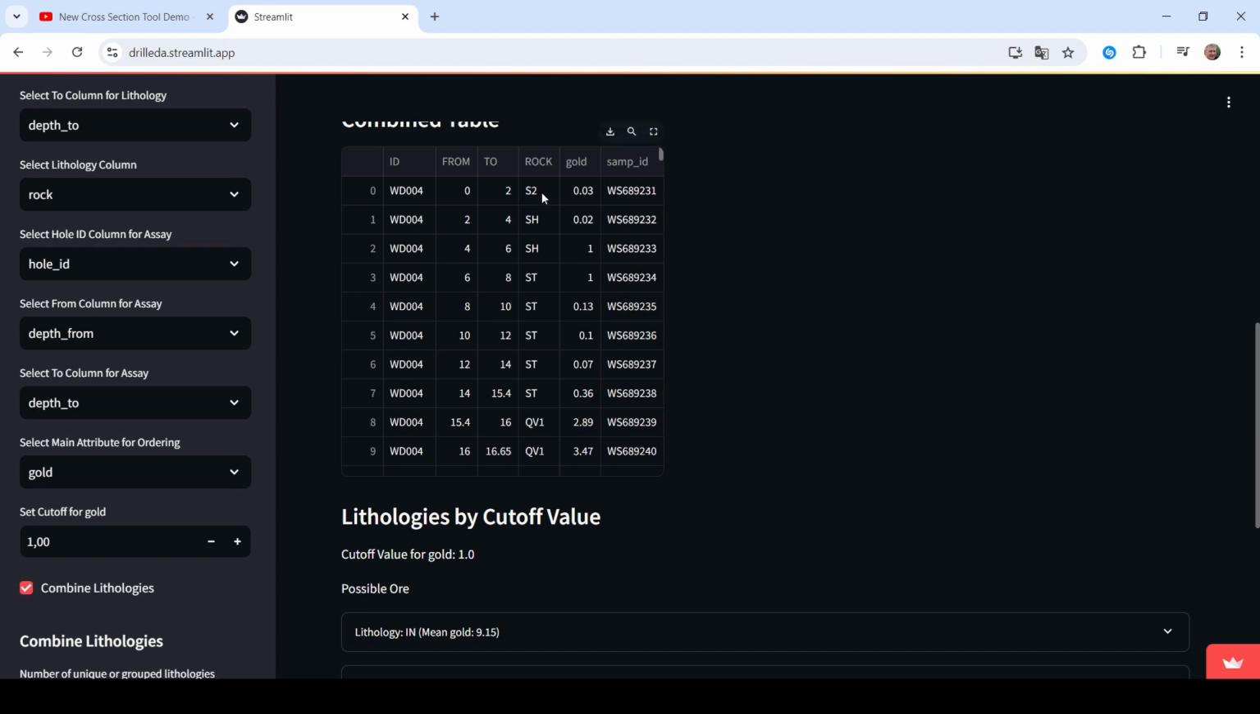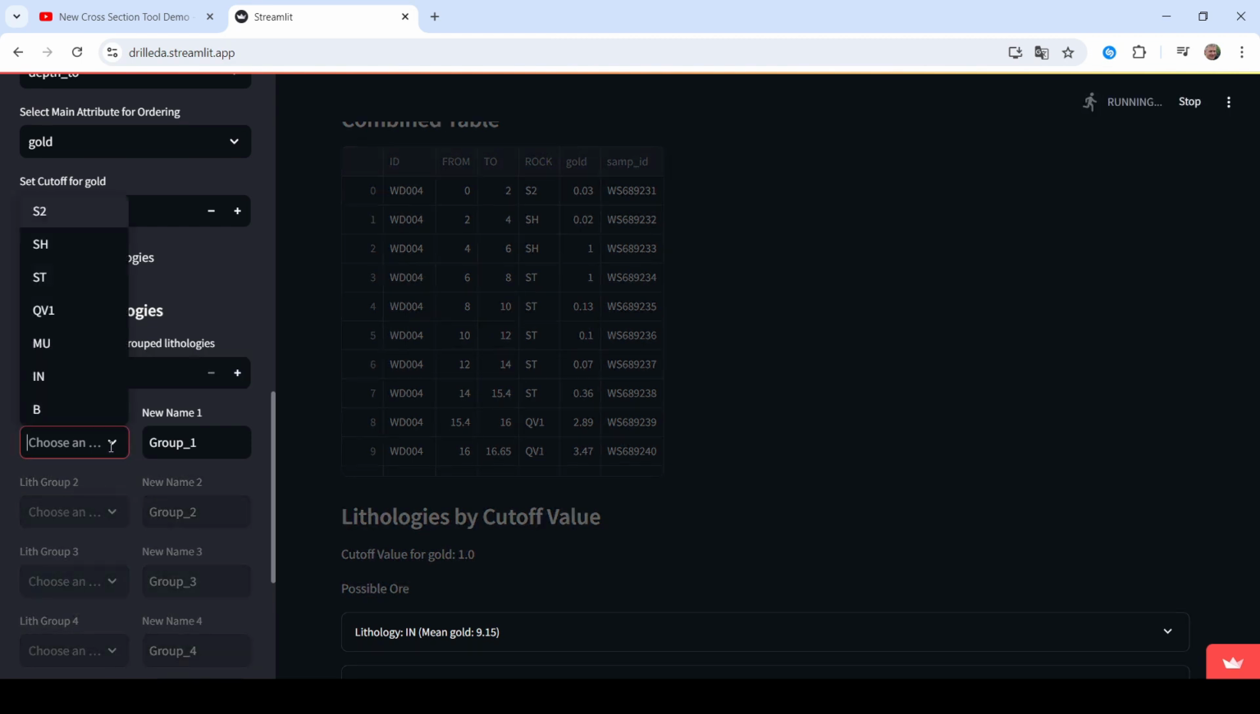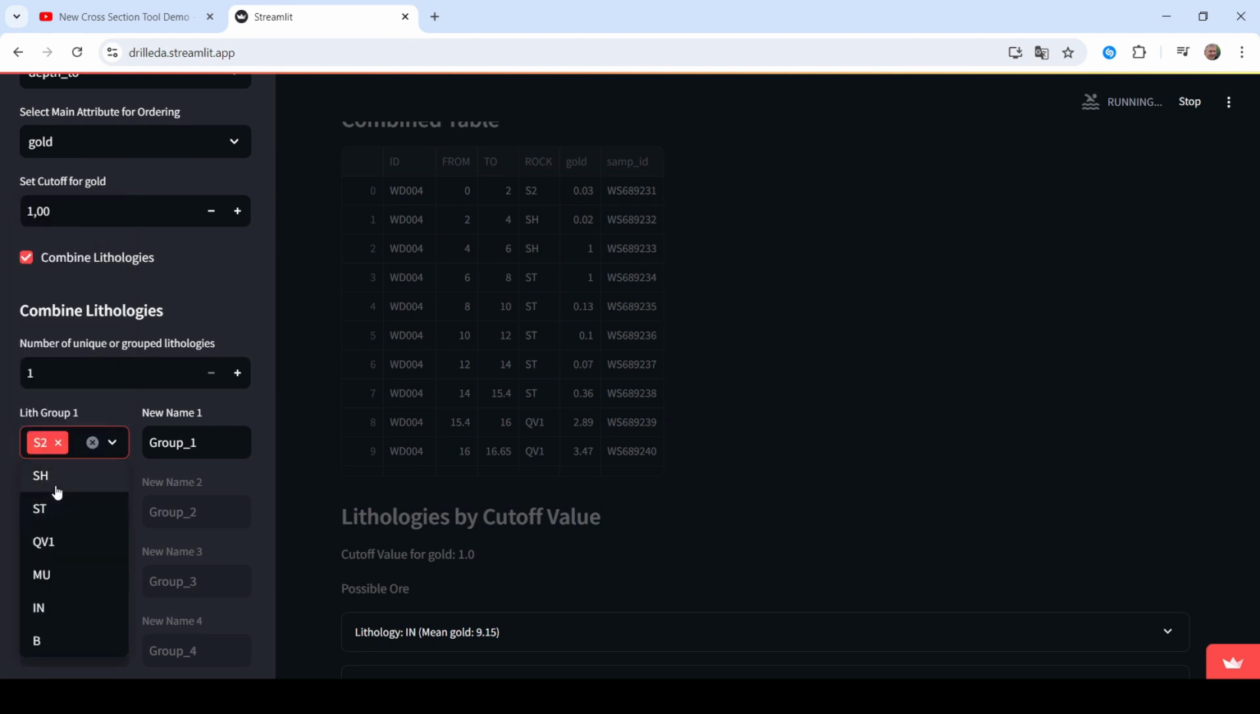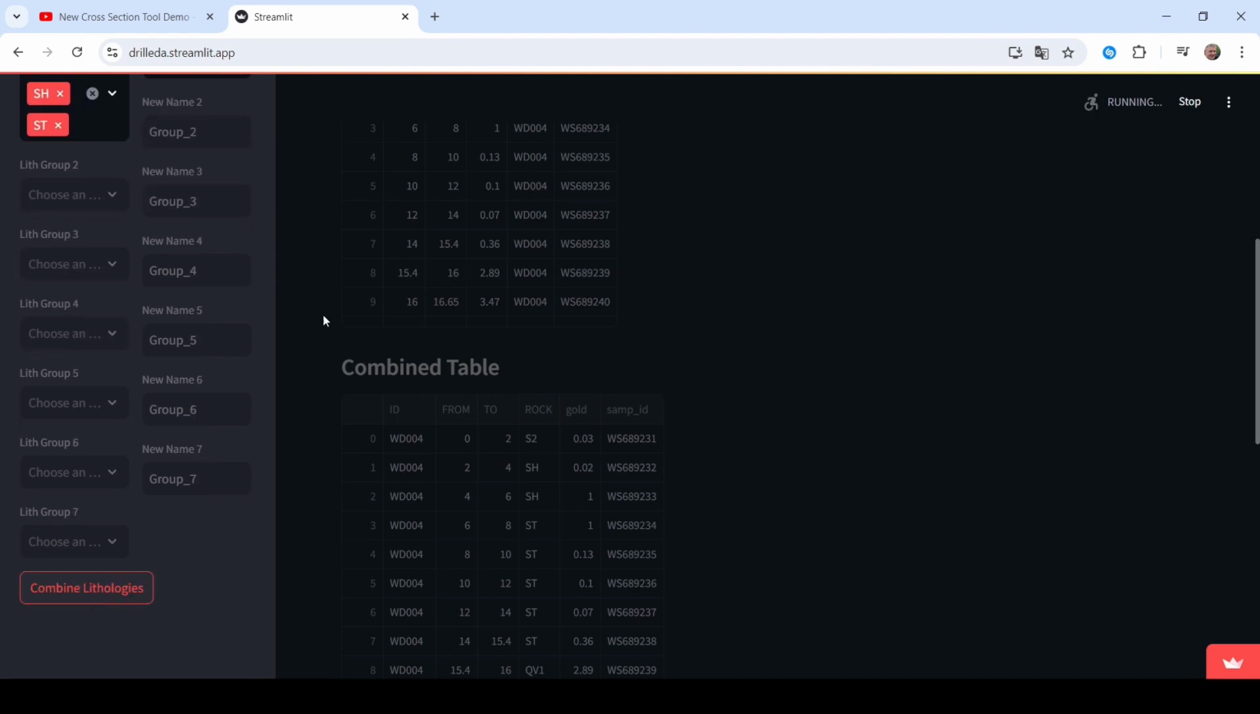So this is the combined table. You can see, for example, that let's say I want S2 and SH and ST to be all in just one lithology. So it should be going from 0 to maybe 15.4. So I can do that. I can set this one. I just need one combined lithology, and I will add S2, SH, and ST, and I'm gonna call this maybe SSS. Okay, then once I'm happy with that, I can move down and click on Combine Lithologies.